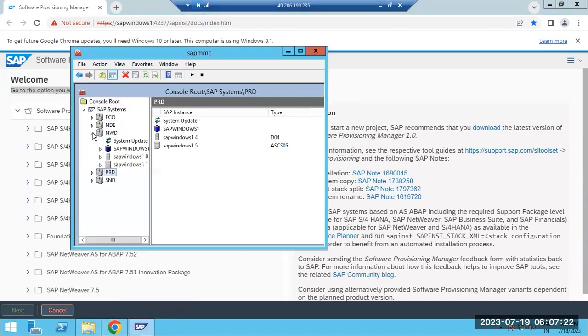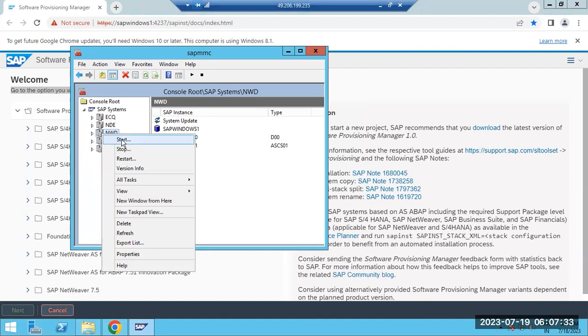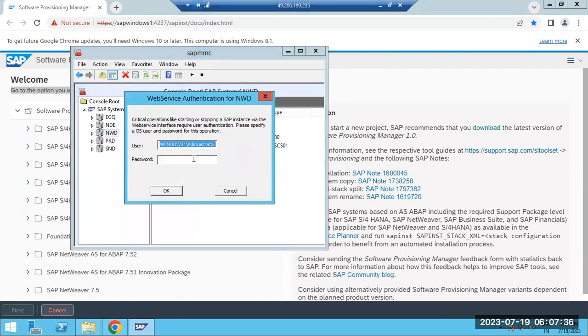Why is it not working? If you start the system, it's not starting. Okay, let's start it. To start, just right click on the MMC and start it. It will ask for the password. Here we need to provide the NWD SIDADM. We created the operating system users because to perform any OS activities, we need these users. What is the user password for NWDADM? I will use my own password.